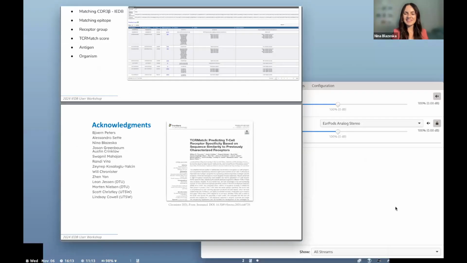Awesome. Thank you so much, Raphael, for that walkthrough. Much appreciated. And then we'll move straight into the second receptor tool for today.